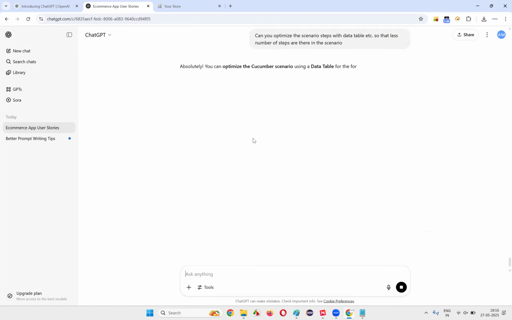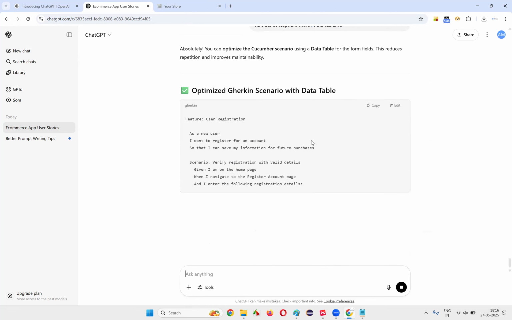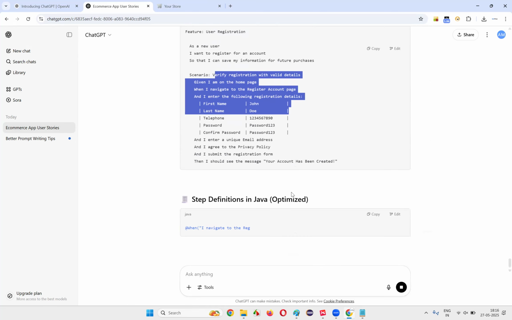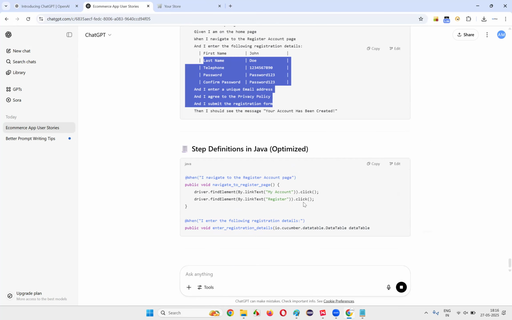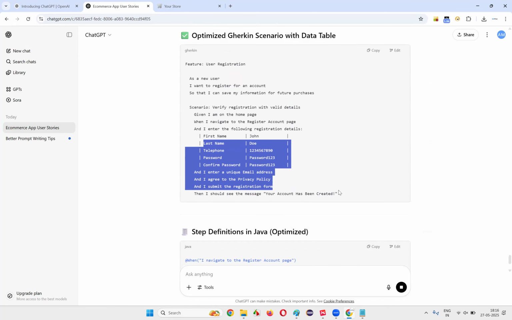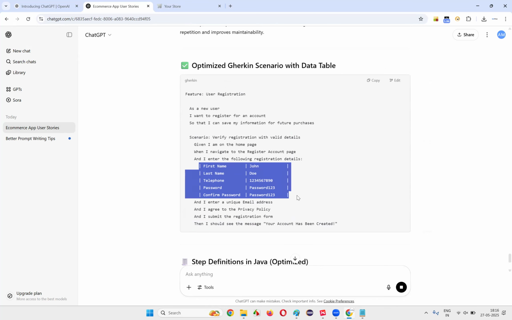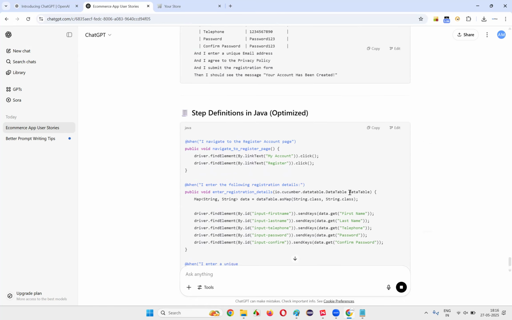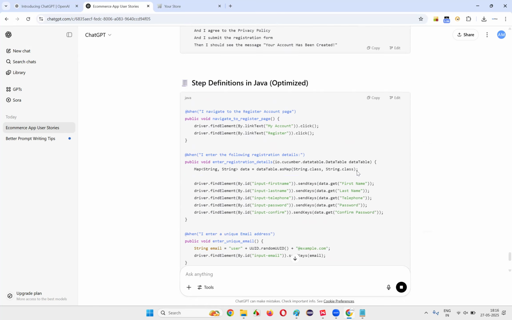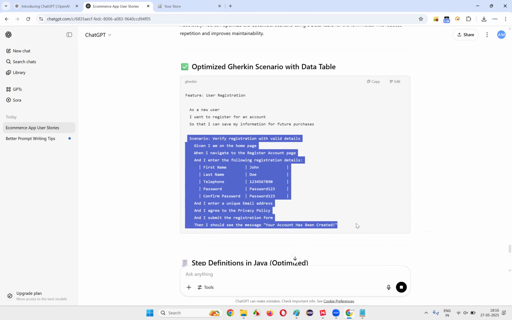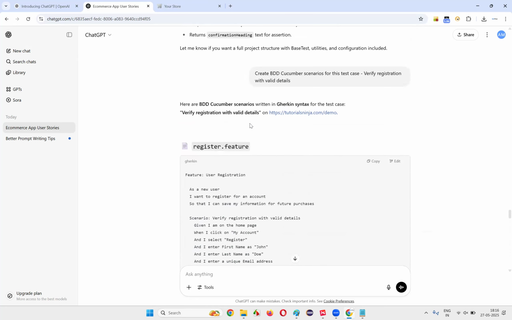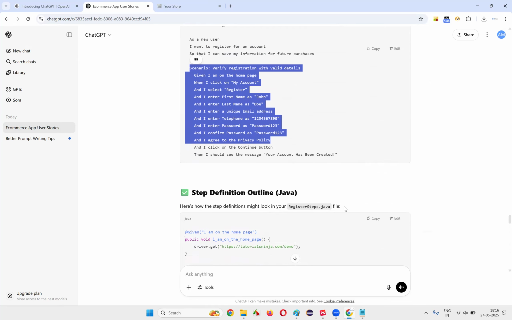I have given a prompt. Yes, you can optimize a Cucumber scenario with all the stuff, data table. Let's see what it is giving. You see, like this scenario, it has created some other stuff and all. It has optimized the scenario for you guys, and also the data table concept it has used. So you see, now the scenario looks very simple. Earlier it was very lengthy, right? I'm not liking this scenario from ChatGPT.